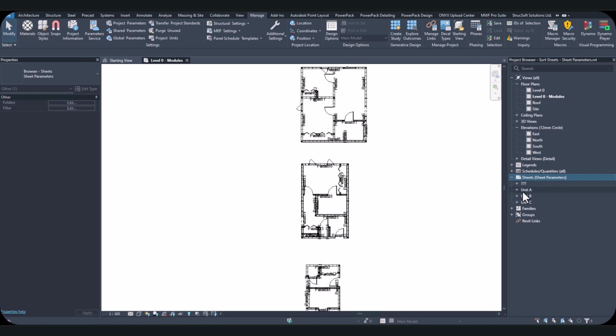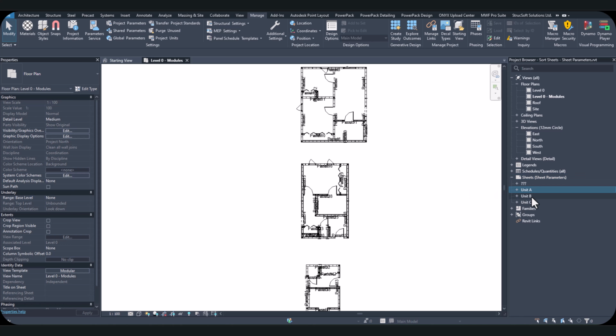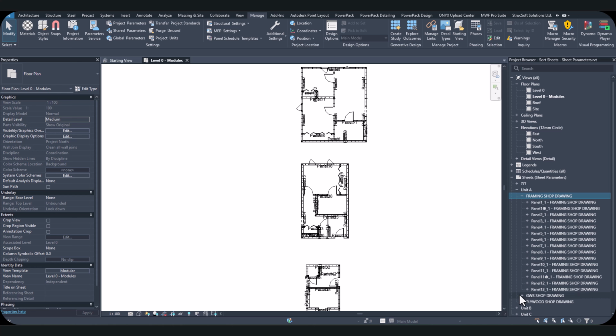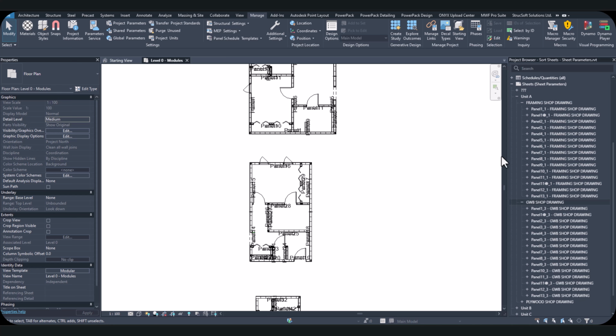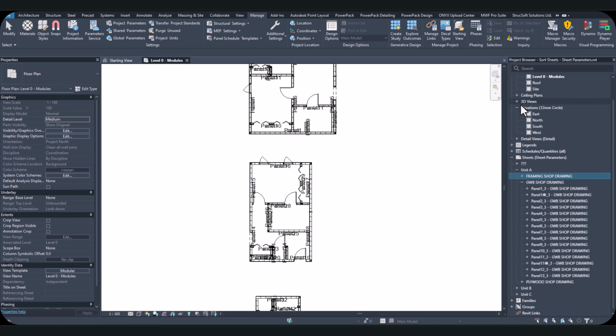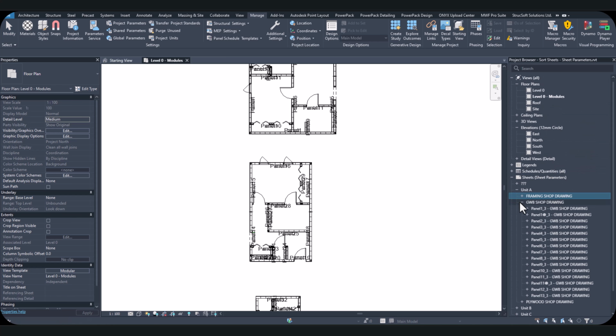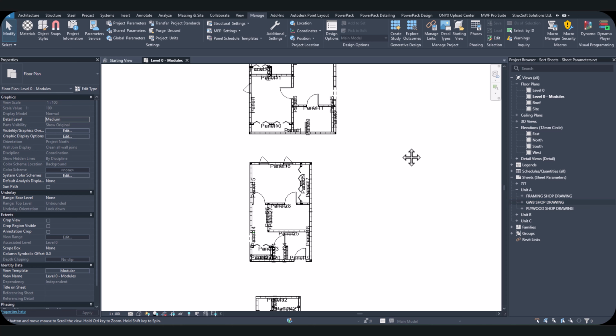Now we'll see that our panels are grouped based on unit A, unit B, and unit C. If I extend the list, you'll see they're sorted based on framing, gypsum wallboard, and plywood. And then we'll be able to see each sheet belonging to that list. This is just an example of what you can do for your naming convention. Obviously have a play around, see what works best for you.